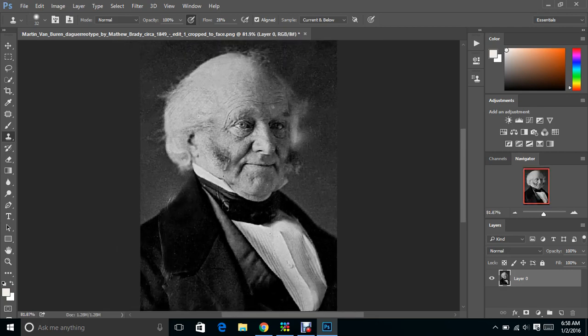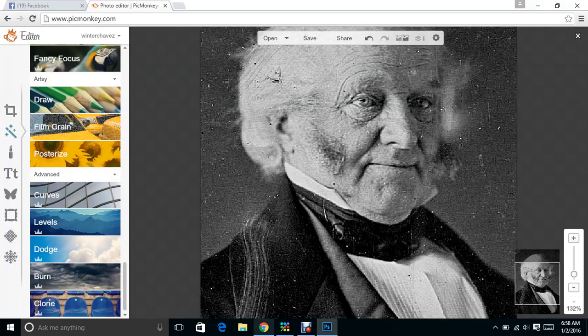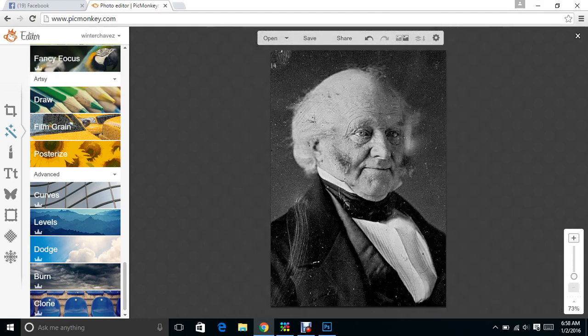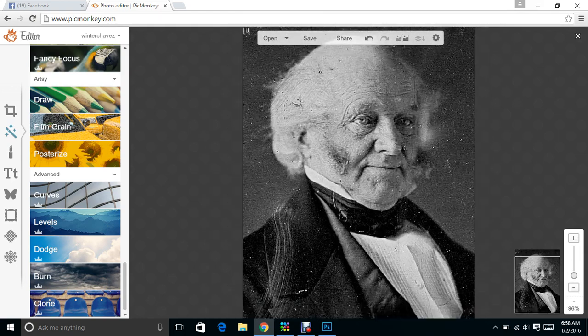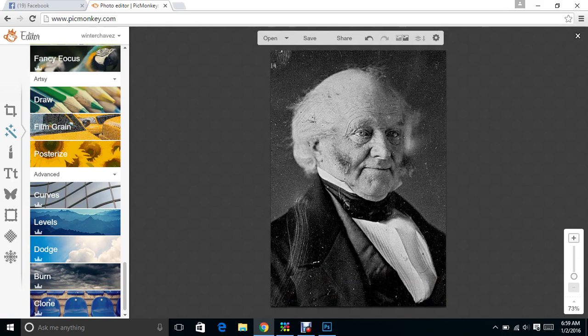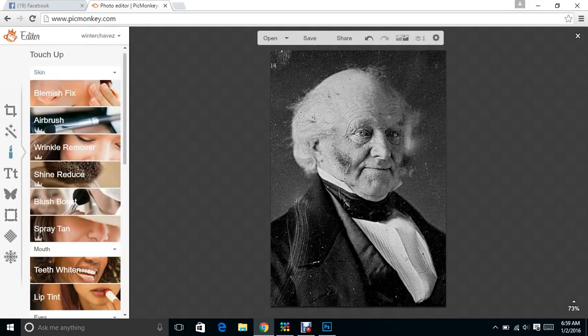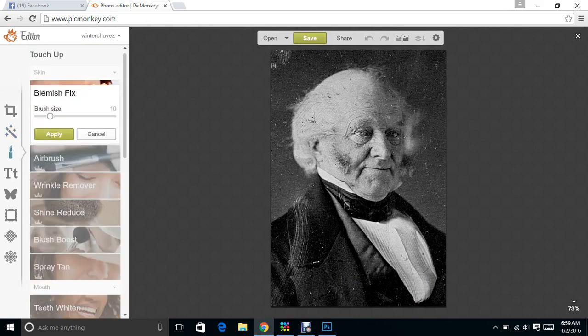Now let's jump over to Picmonkey and look at the same image. Okay. Wow. Let's jump back out some. And this is a little more painstakingly done in Picmonkey, because you've only got a few tools. You've got your blemish fix, and you can try to use it to clean some of these up if it'll let you. Sometimes it will, sometimes it won't.